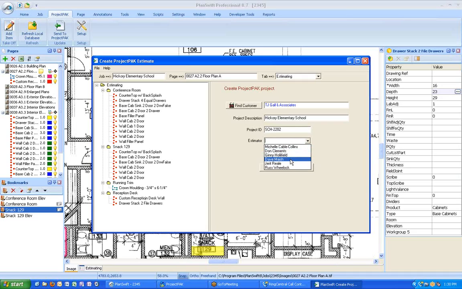And then ultimately assign who the estimator is. So in this case, it's me. Once you're done, you click Create Project. And now, depending upon the size of your takeoff, it's now going to create the project and estimate inside ProjectPAK.